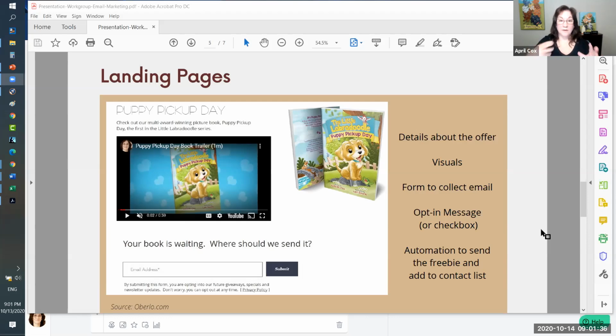When you're doing these automations, immediately upon clicking this, they get something. But I have another automation that says day 3, email them a follow-up, just saying I hope you like the book. I have a little something else for you, and it might be a couple of coloring pages. And then day 5, they get another email saying, I hope you like the book. Would you please consider giving me a review?